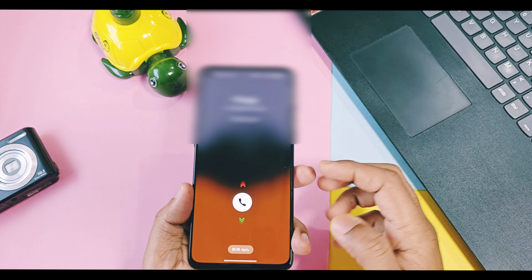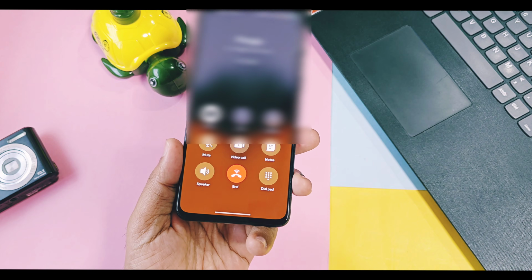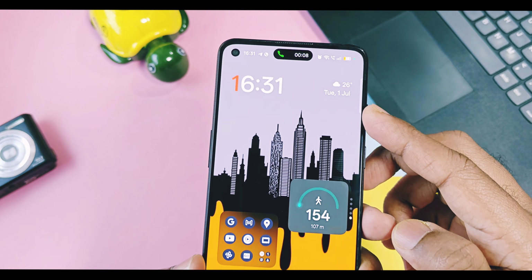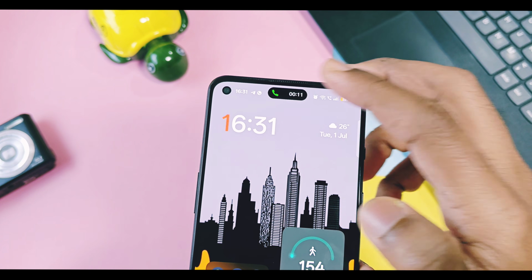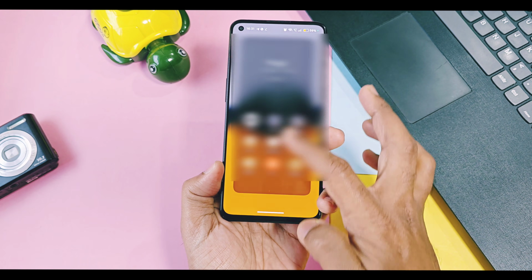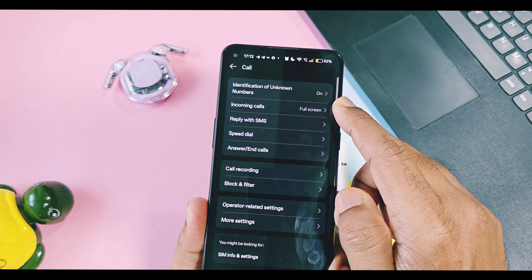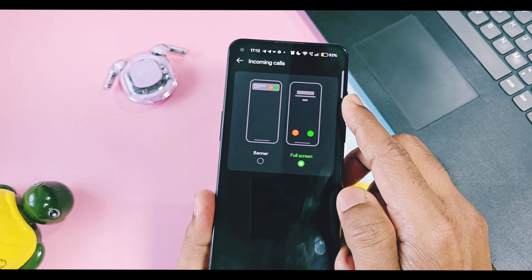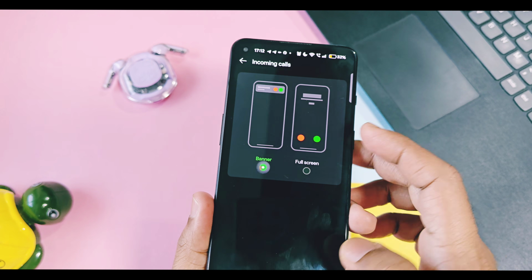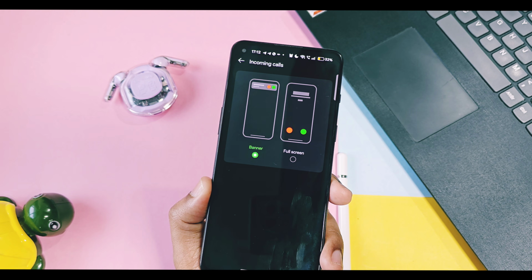The user interface of this dialer is the same as the old ColorOS dialer with a new incoming call animation for accepting and rejecting calls. The great new feature of this dialer is that it supports live alert notifications for ongoing calls. You can switch between full screen call mode or minimize ongoing calls in a live alert. Most of us were waiting a long time for this and finally, using this modded ColorOS dialer, it's available now. Next, in the settings of the dialer, you can switch between banner or full screen mode for incoming calls.